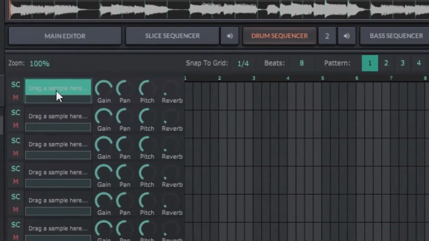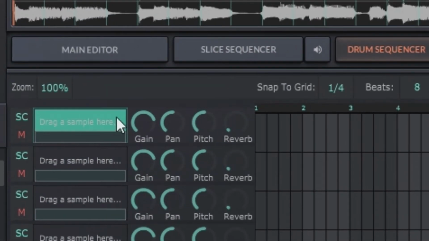Each of the slots has its own dedicated gain knob, pan knob, pitch knob and reverb knob. And then we can also add each of the slots to the sidechain. So that is pretty nice.